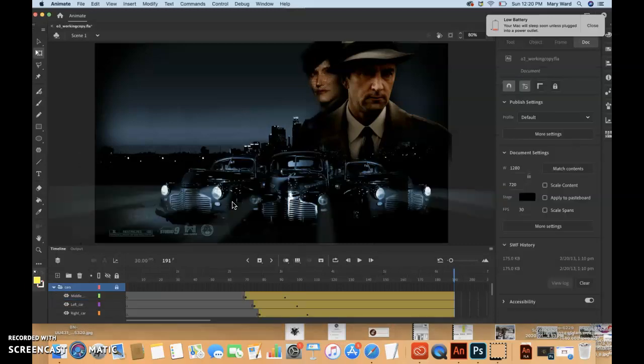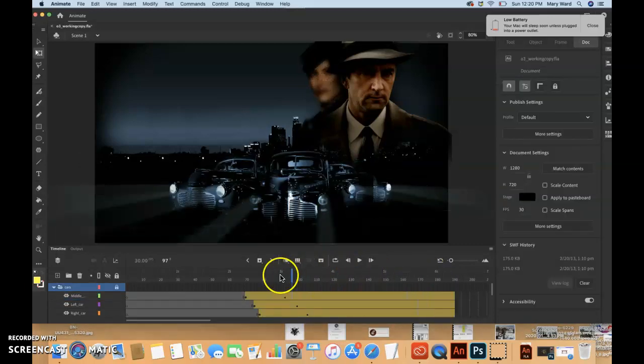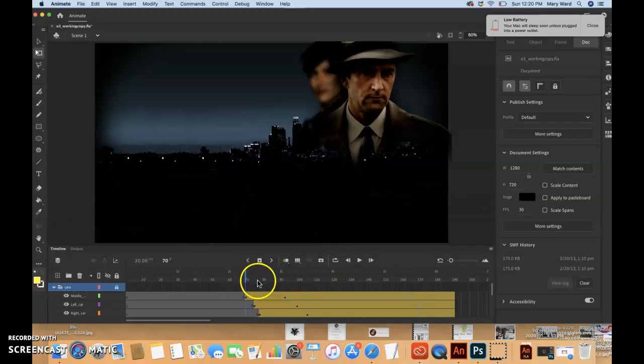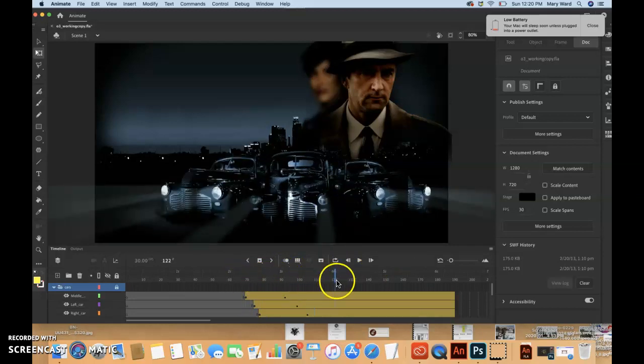So if we take a look at this, it did move them. It moved them over to more of the center of the stage. This car was kind of hanging off the edge there. I could have probably brought him over to the left a little bit more, but I'm not going to worry too much about that. So now they're kind of in the center of the stage.